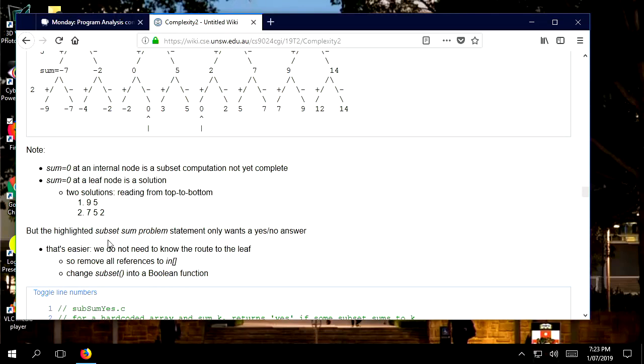They're the paths. But I've got to follow the line, I've got to conform, I can't be a rebel here. The problem is yes, no. Not 5, 9 and 7, 9, 5 or whatever those numbers are. It wants to know yes, no. All right, that's easy. That's easier than what I've just done, because I no longer care what contributes to the sum. I don't have to know which values.